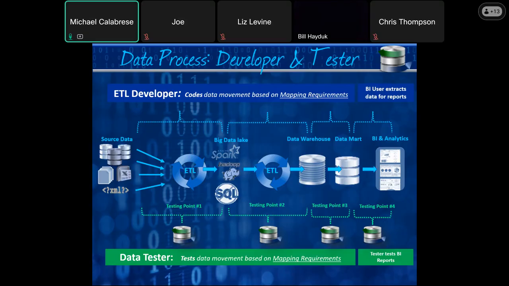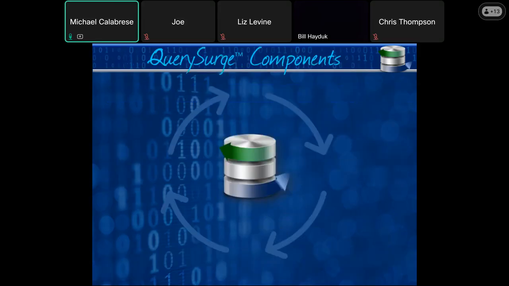And with QuerySurge, you can point them to any systems or data stores in your architecture to validate the movement as they progress through. QuerySurge itself is comprised of several different components. It all starts with projects, which is where you define your assets. It is a nice way to organize your testing efforts amongst different groups you may have within your architecture.